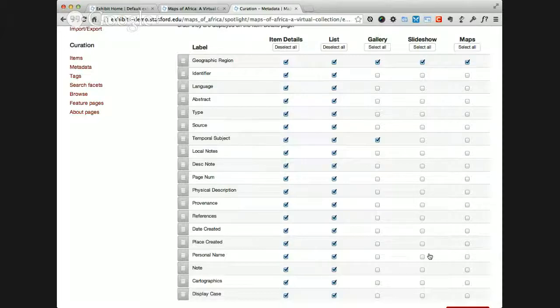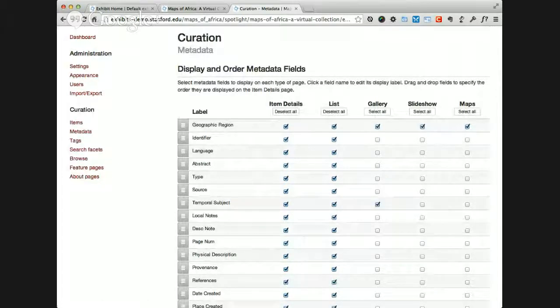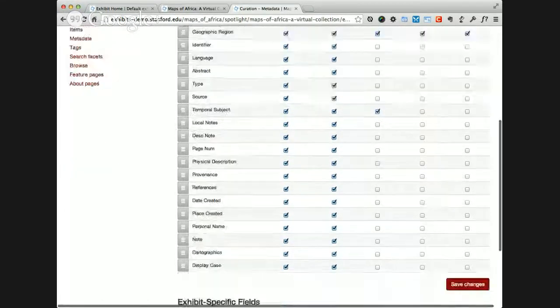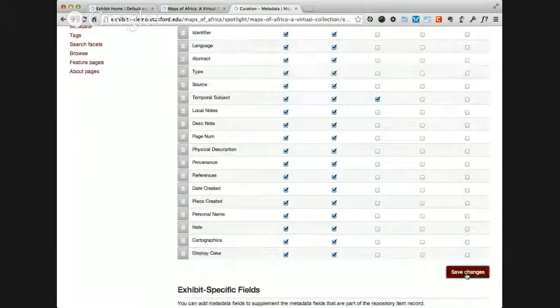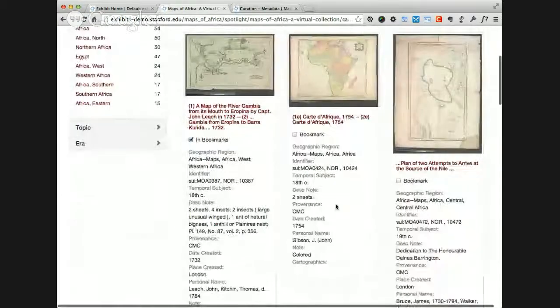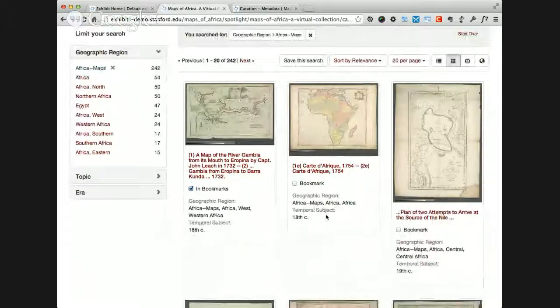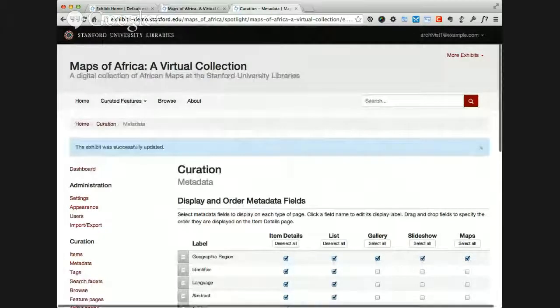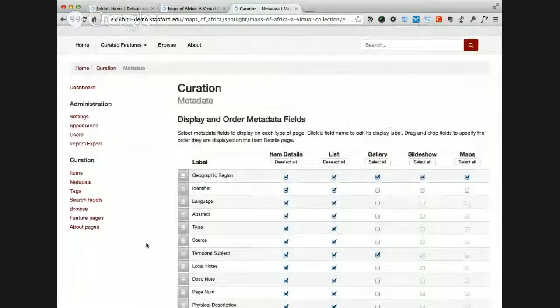So for example here, for our search results views other than the list view, I've restricted it to a small number of fields. So gallery, for example, only shows geographic region and temporal subject. And if I save that, I can really quickly go from what it was previously. Now if I refresh, this is the gallery view. Now I only have those 2 fields that I wanted to show. So that just makes it a lot quicker to customize the fields for display on the different pages and views.